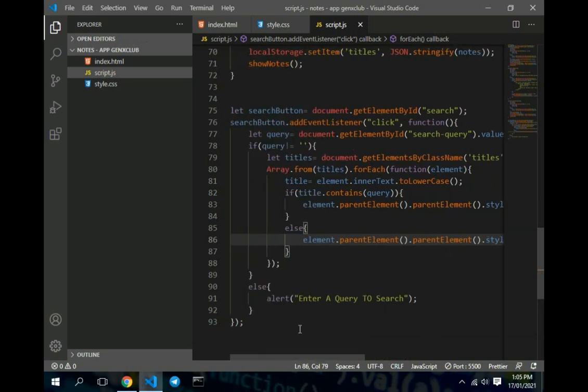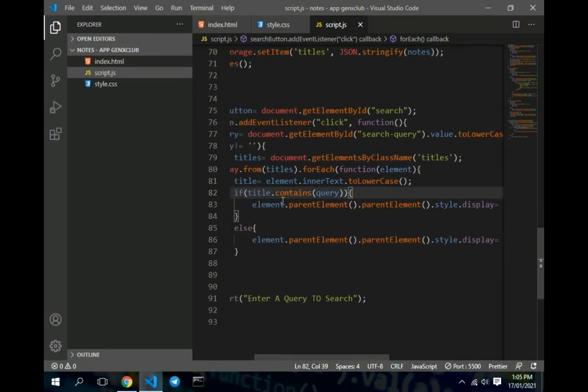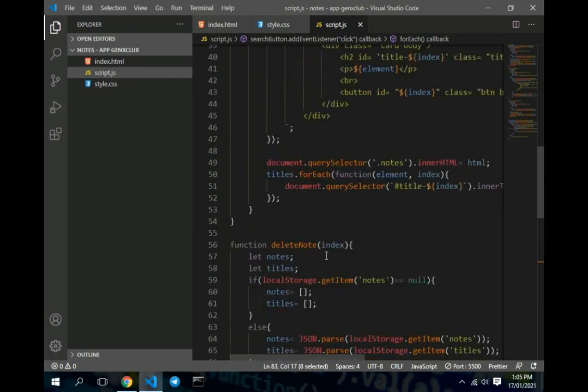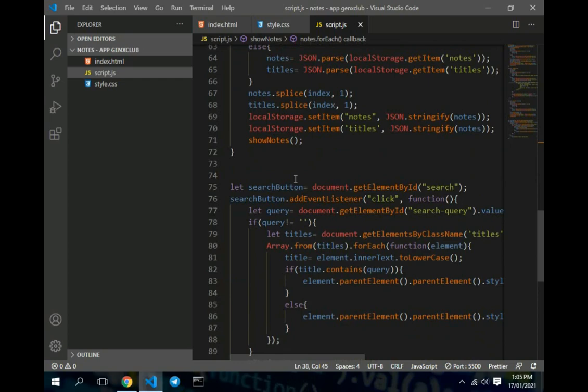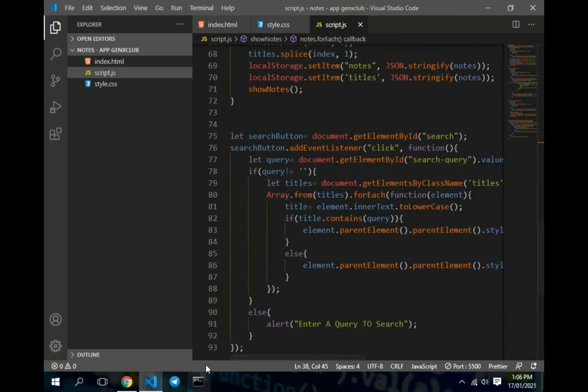Now I'll explain the code to you. So if title dot contains query means if the title of our note contains our query, then what we have done is we have our h1 element here as element, and its parent element is our card body class div. And I'll show you, this is its parent element and this is its grandfather, I mean the parent element of this. So we have set its display to be block if the query contains our title, and else we have set its display to be none, so it will disappear.